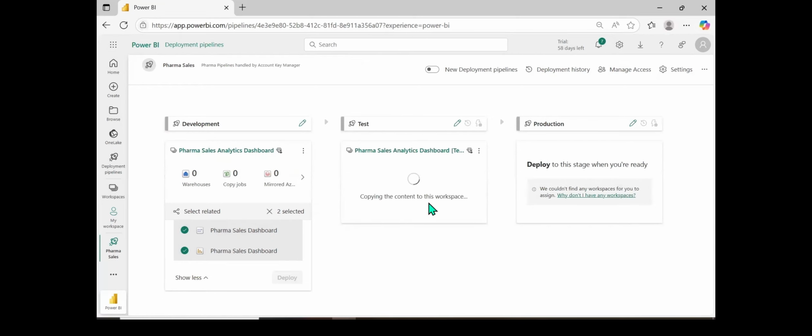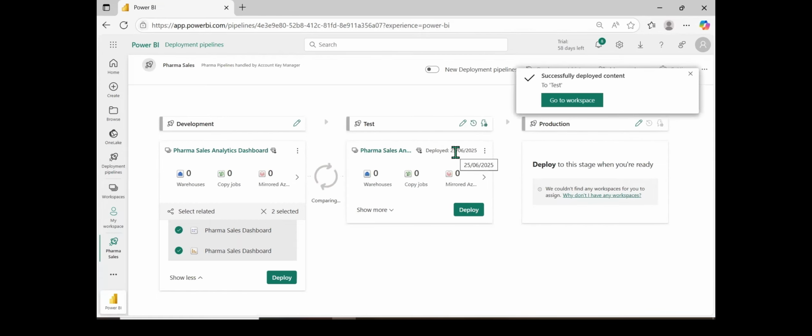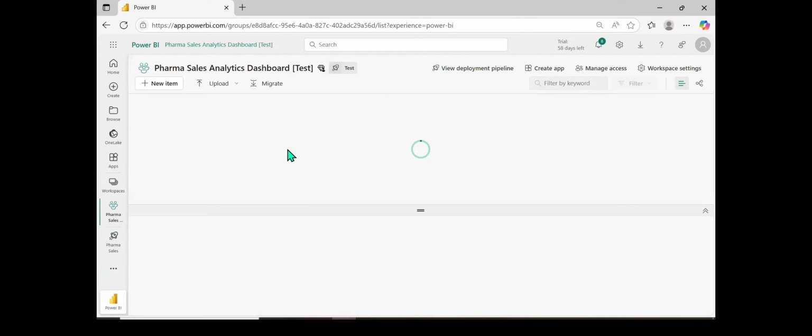It is creating the workspace, the pharma sales analytics dashboard test workspace. Either we can create the workspace and deploy the reports, or we can directly give it to the environment so it automatically creates. Now you see, successfully deployed content to test. Let me click on go to workspace.